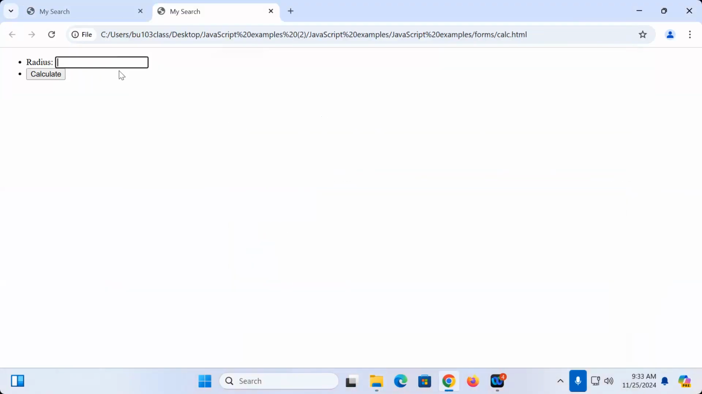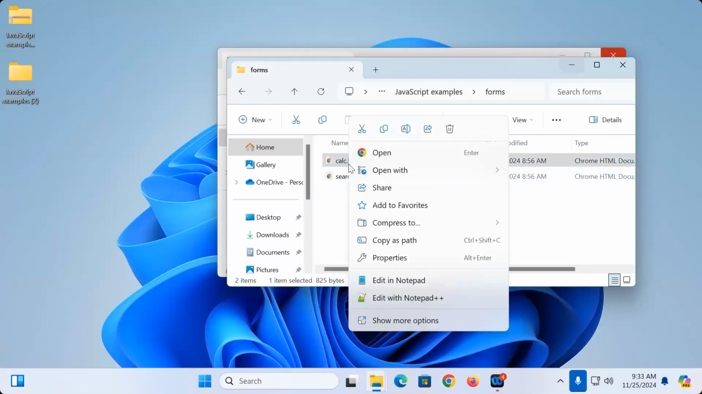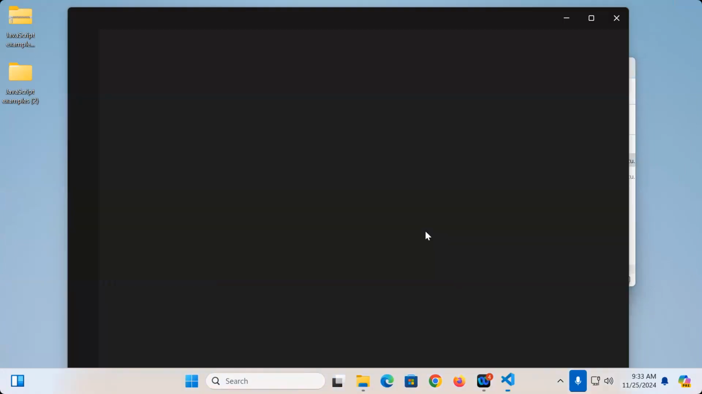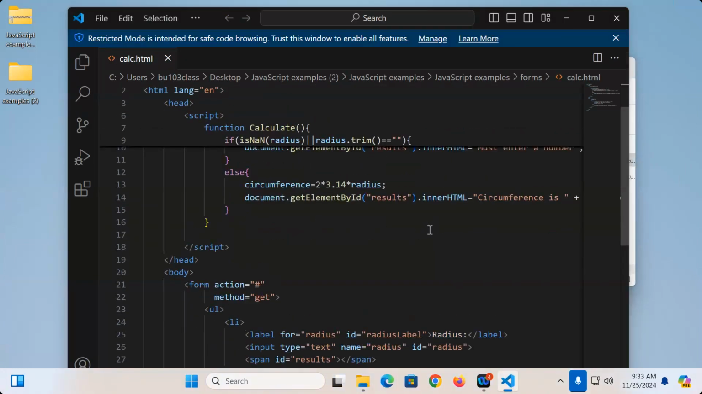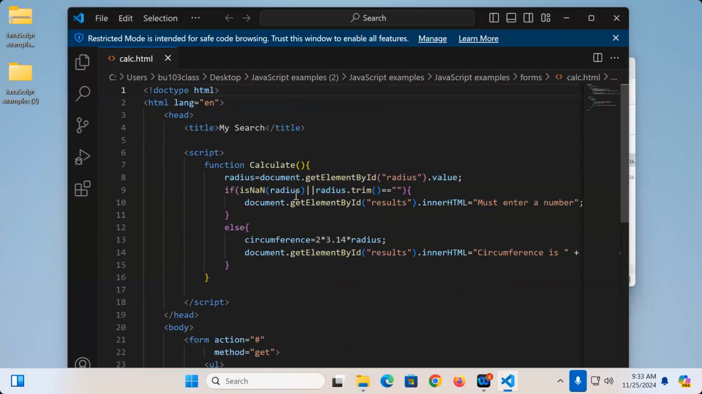This calculates, I think, the circumference of a circle. If we put in 3, circumference is 18.84. If we put in something else, it tells us we must enter a number. We're not submitting the form in this case, but on click of the button, we're calling calculate.